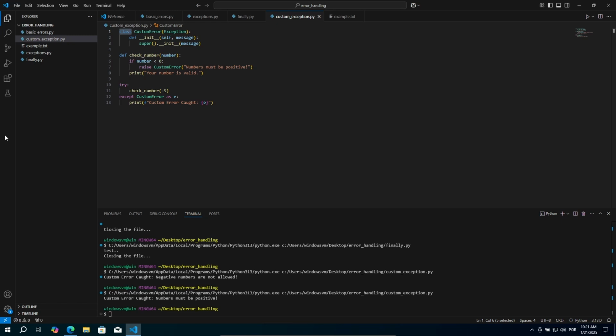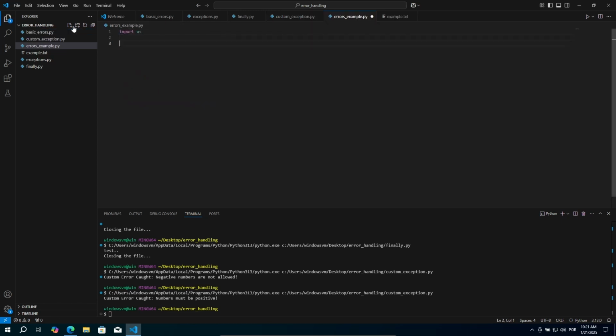Let's bring everything together with a more realistic example. Imagine you're building a program that processes a file where users upload their contact information, but you need to ensure the file exists and its content is valid. First, we'll create a custom exception to handle missing or invalid data in the file. Then, we'll validate that the file exists, can be read, and contains the correct data format.